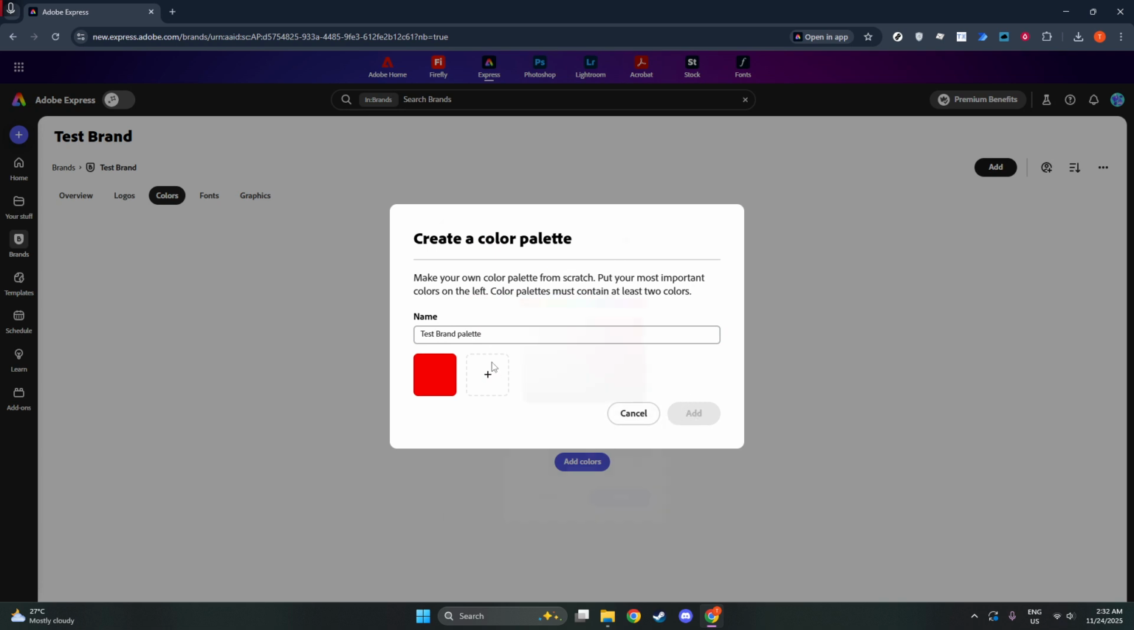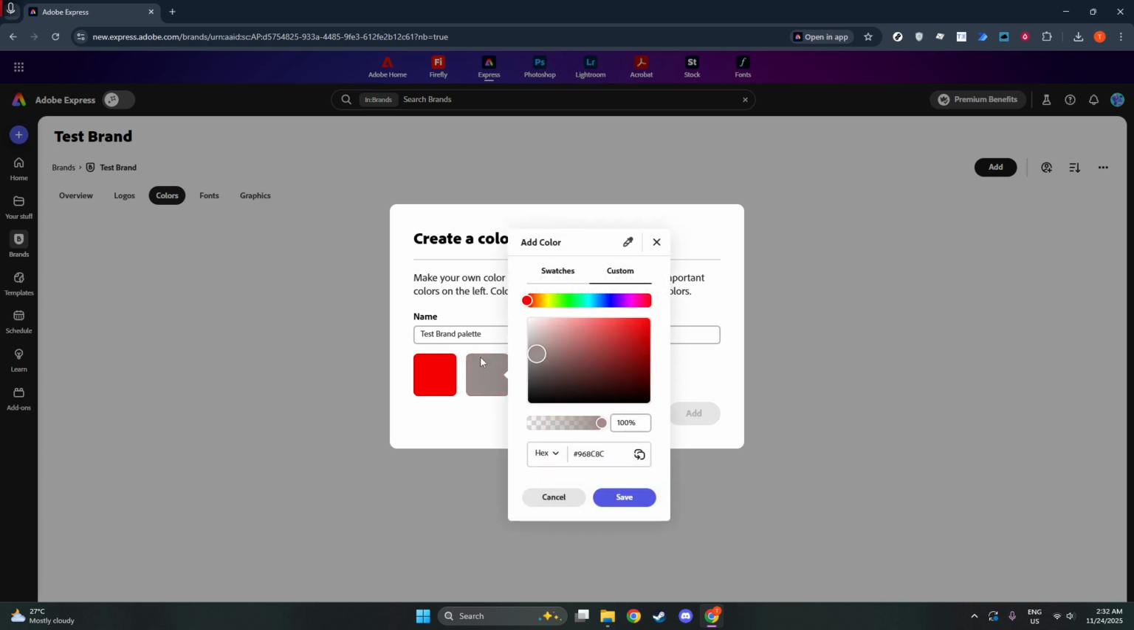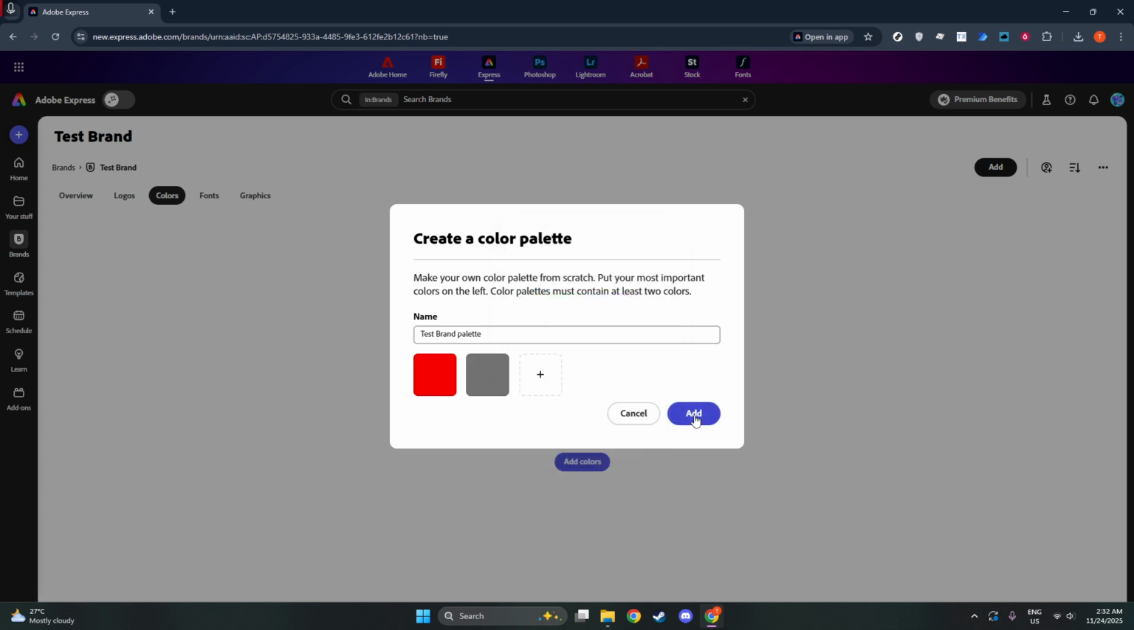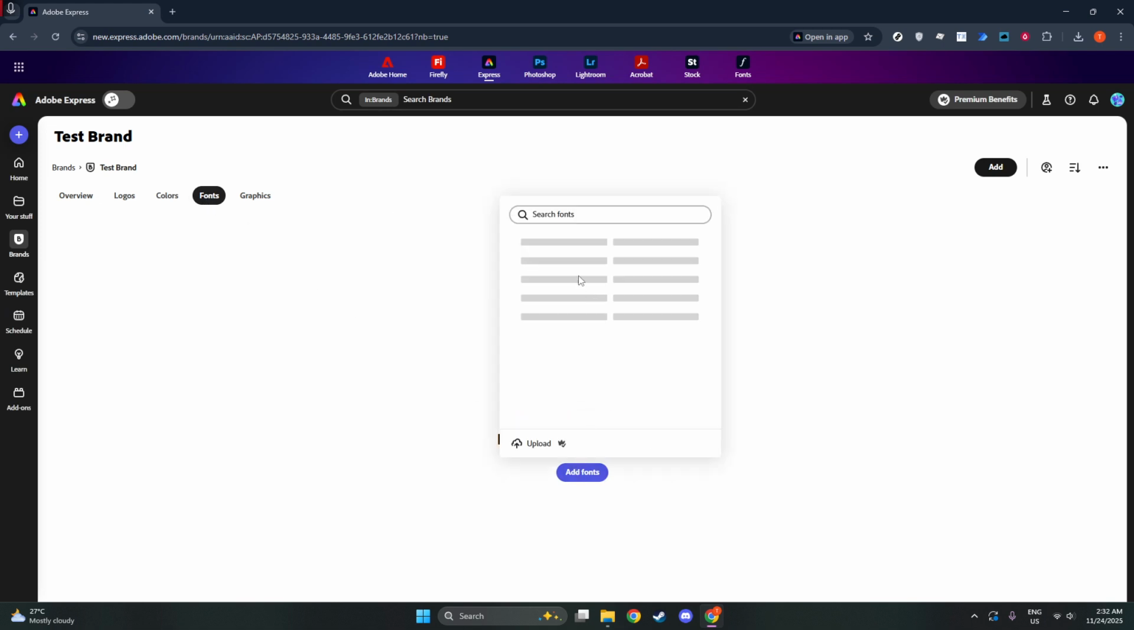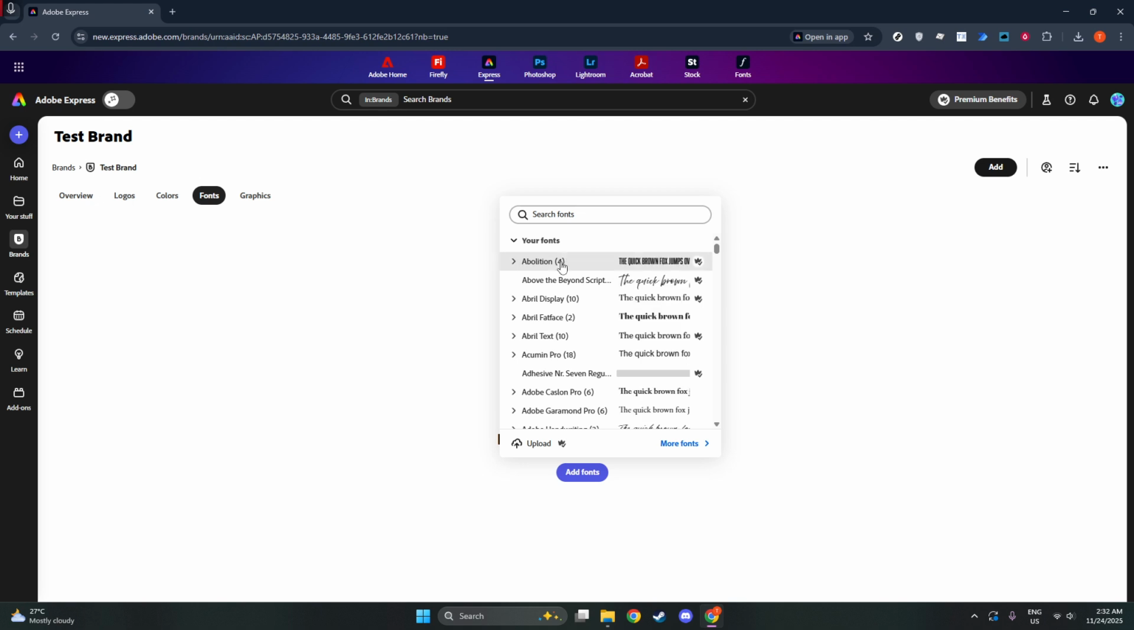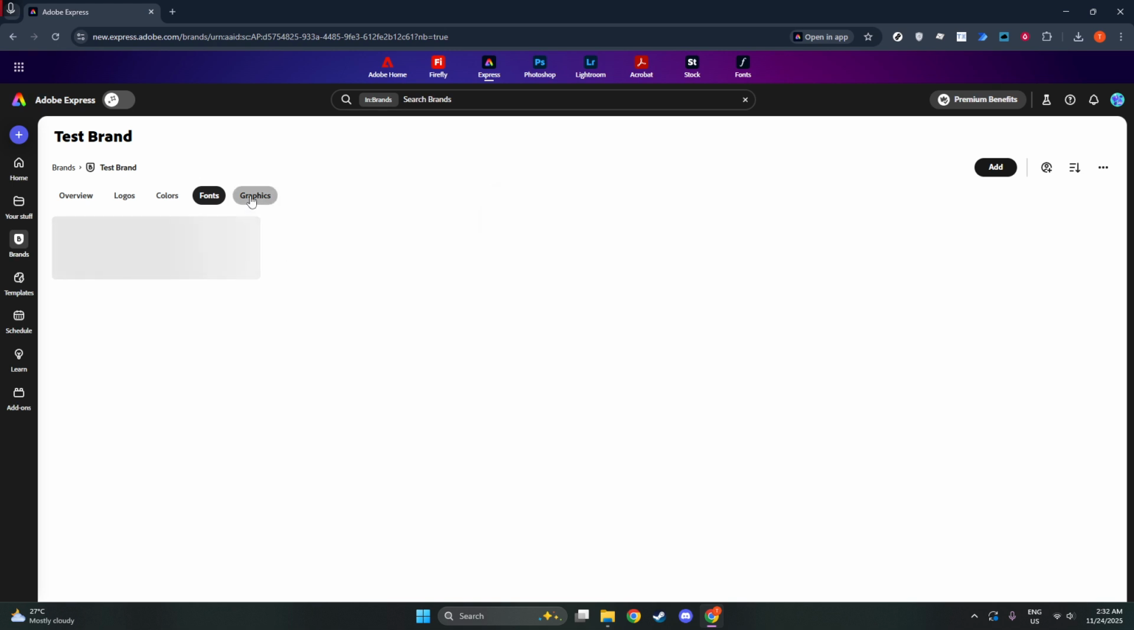If you want a faster start, try extracting your brand from an upload. Choose a file that already represents your look, perhaps a flyer, a social post, or a presentation. Adobe Express will analyze the file and pull out colors, potential font matches, and any recognizable graphics. The cleaner and more representative the file, the better the results.